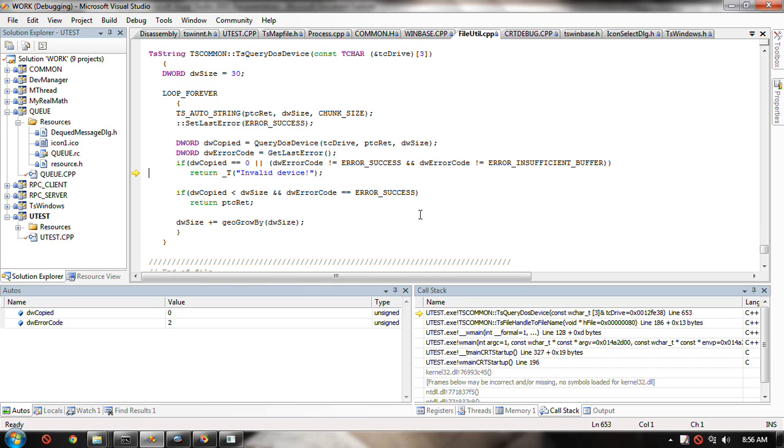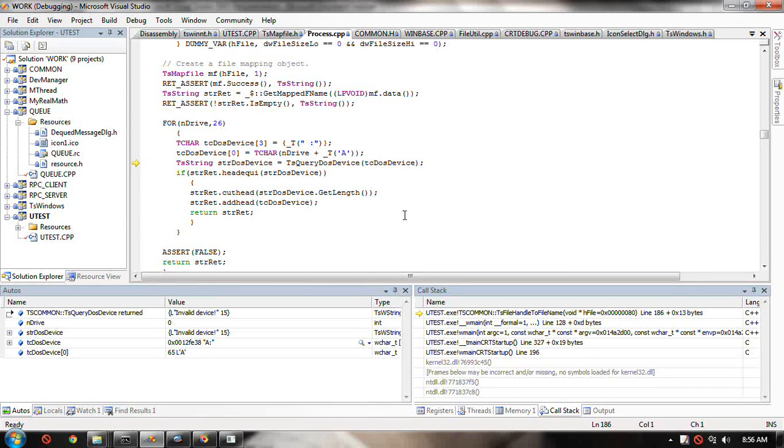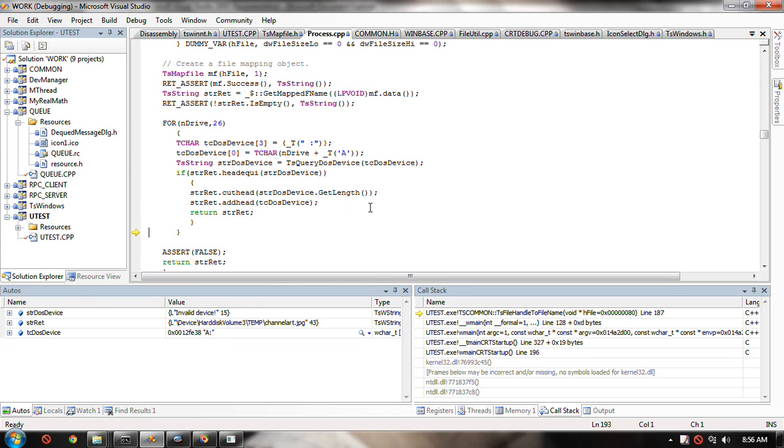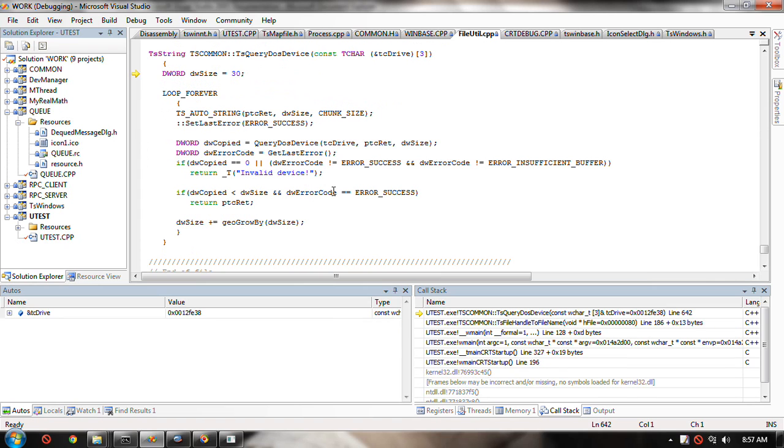Why is that? Oh, it is invalid. That's true, because I don't have an A drive. Okay, so I got invalid device, and that's certainly not it. Next, B, we'll give invalid again. C, though, should work. Copy. That gives me device hard disk volume 2.